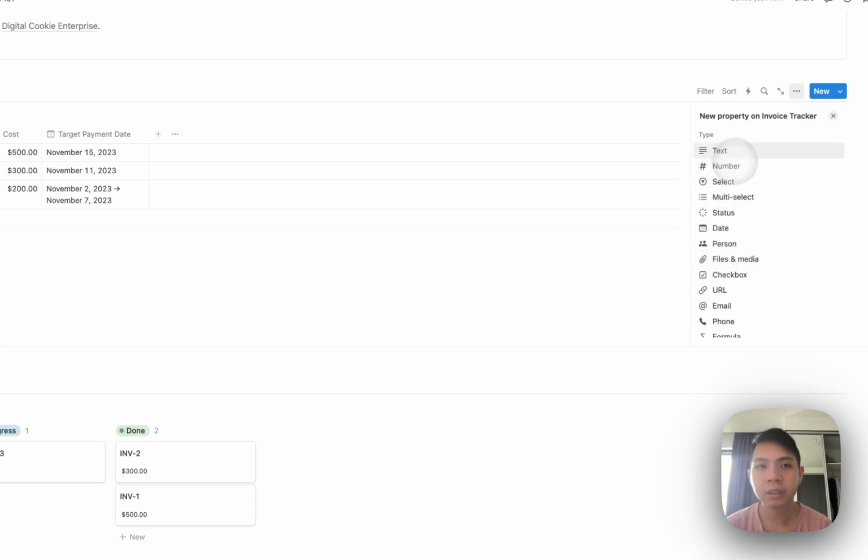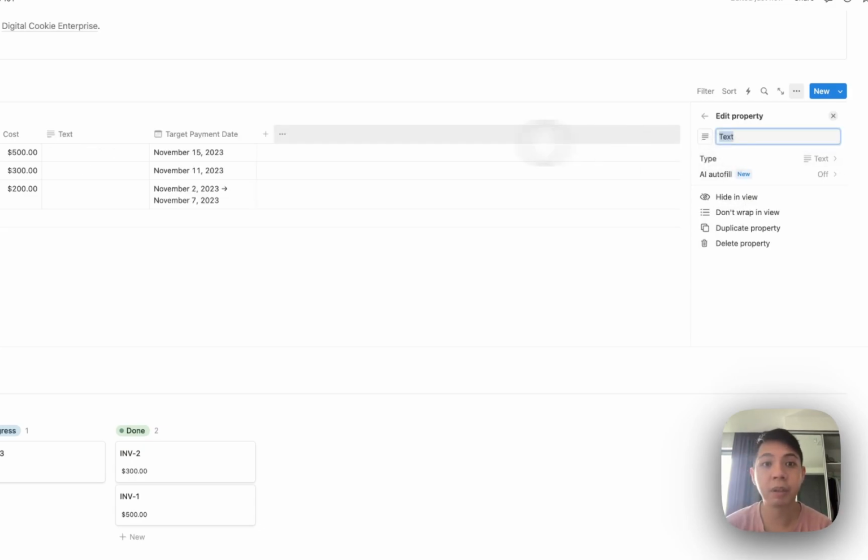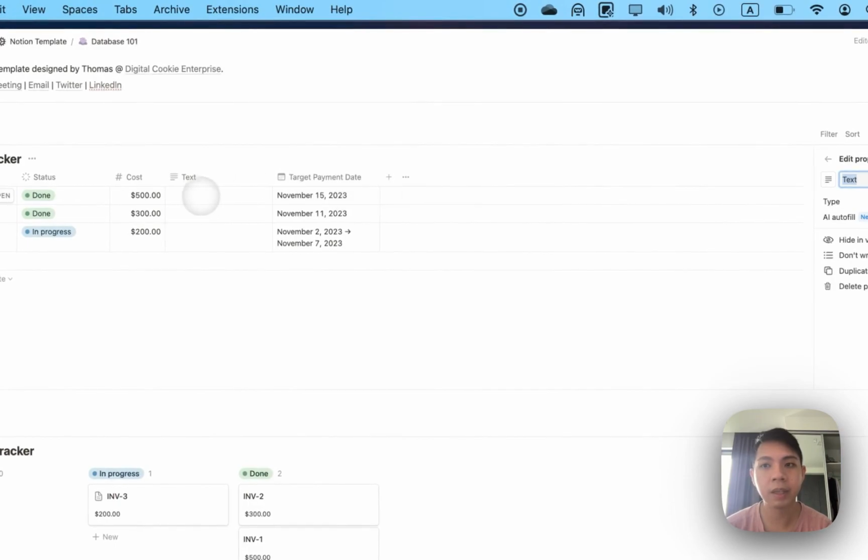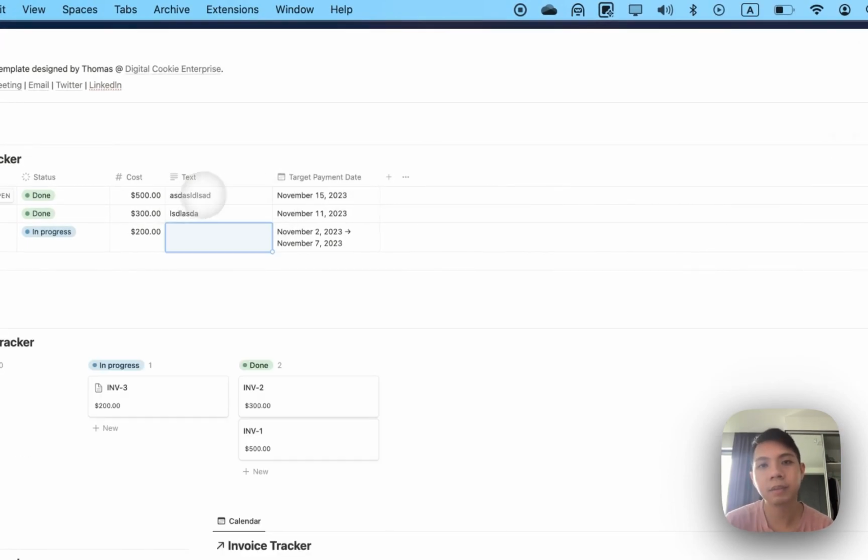So here we have text. The text property is probably very self-explanatory. Once you create it, you can just type in any text you want. So that's it. It's very simple.